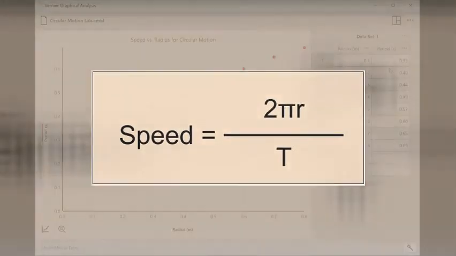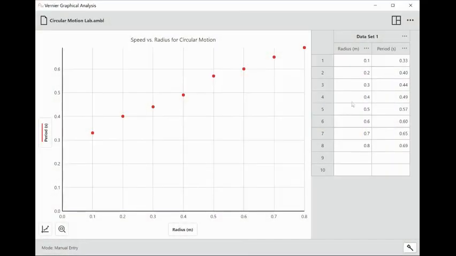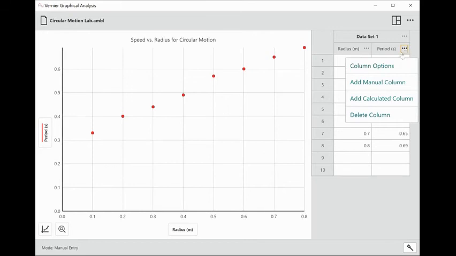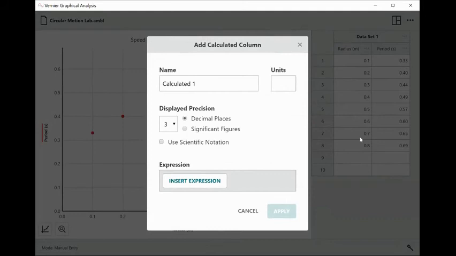At this point, I already have columns in my data table for radius, my x variable measured in meters, and period, my y variable measured in seconds. So what I want to do is multiply my x values by 2 pi and then divide by my y value. I'm going to add a calculated column from the y column, or period column, by clicking on the three horizontal dots. Again, I'll select Add Calculated Column from the list. I'll make the title speed, and based on my units of radius in meters and time in seconds, speed will be measured in meters per second.